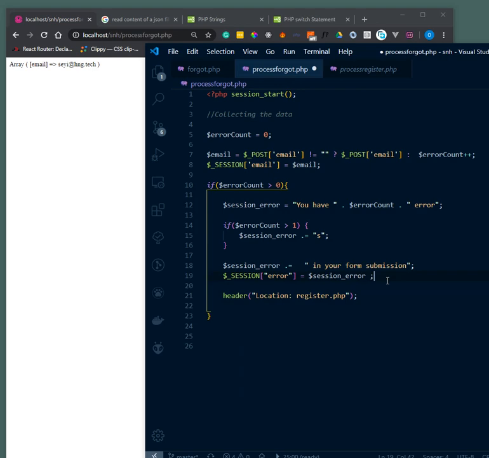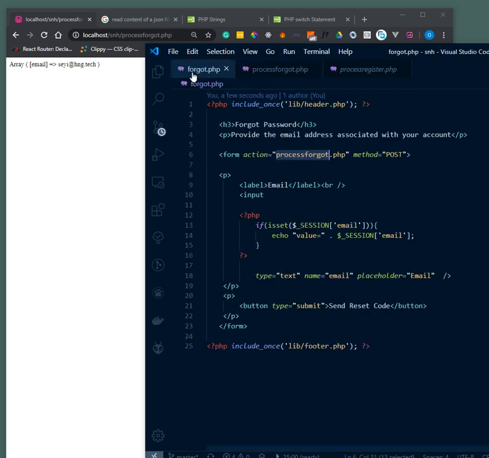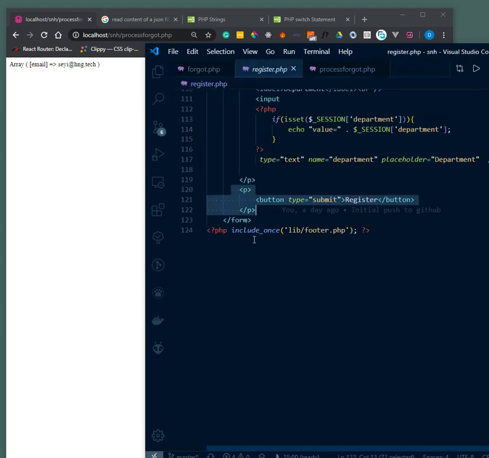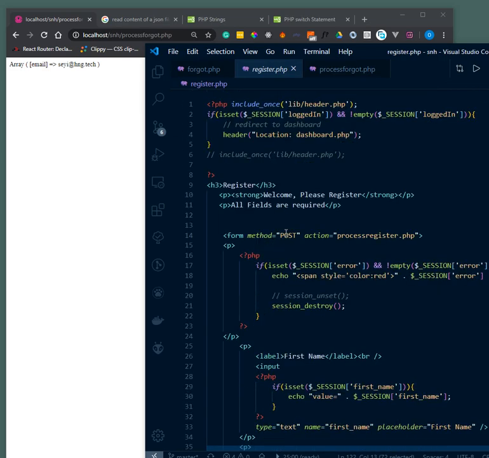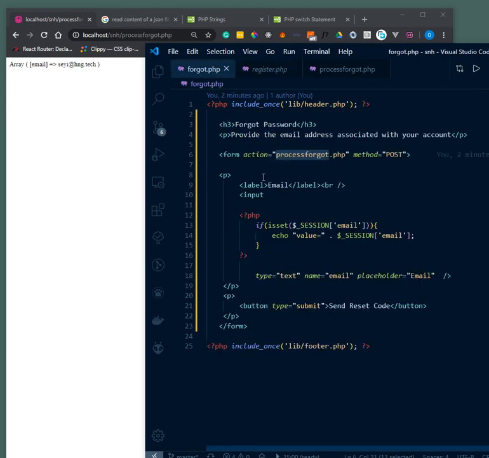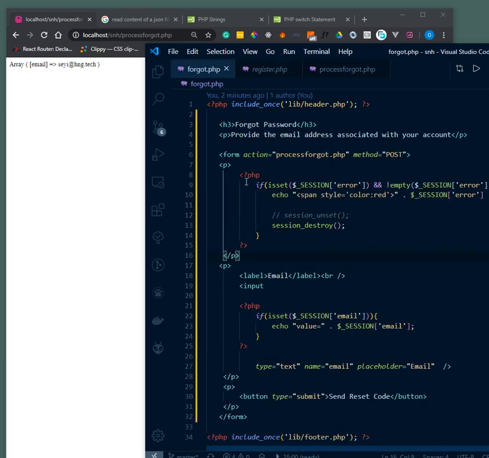Your form and so on. So this is fine. We need to send them back to forgot. And on the forgot page, we need to print out the message. So let's copy the message we have on register page. There's no point in retyping all these things. Let's just copy everything and use. So this is the error card. Just copy it and bring it here. And that should be fine.